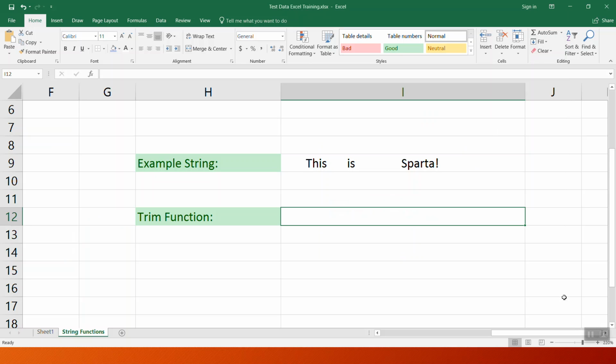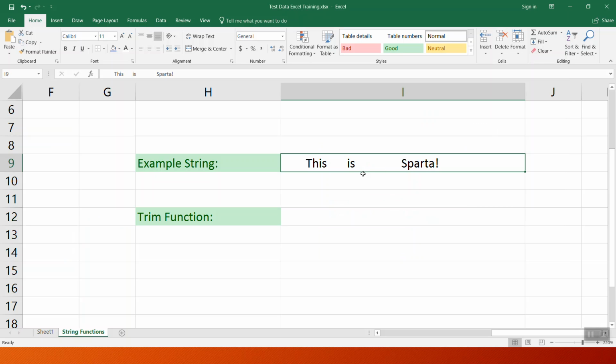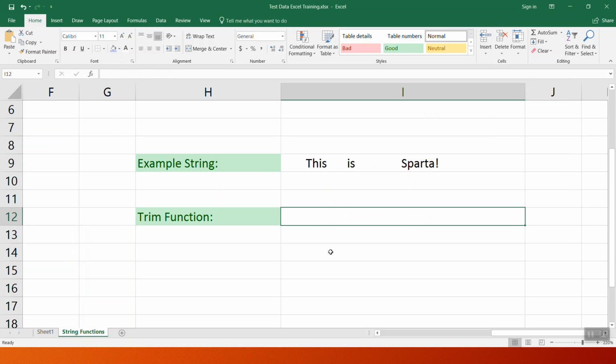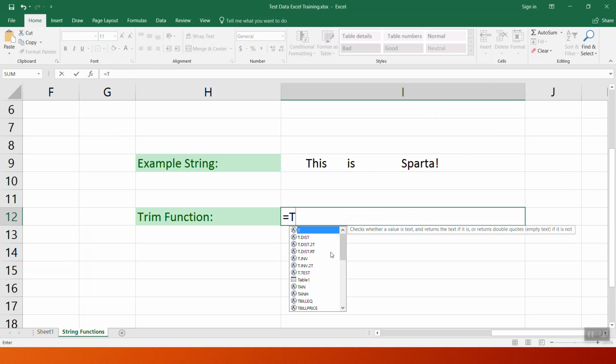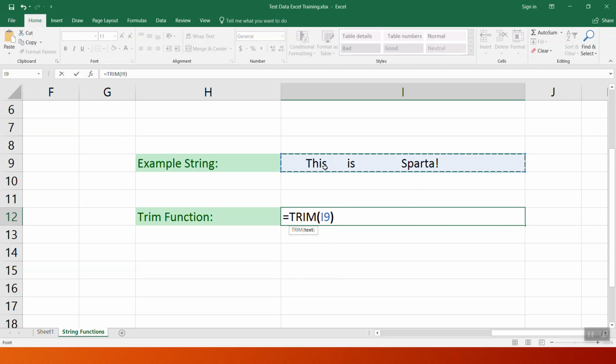Now you see here the example string, this is Sparta, and I have intentionally pushed in a lot of blank spaces here so that you can visualize how the trim function works. So let me write the trim function. This is the syntax, equals TRIM, and it requires only the text here. So I give the reference of that text, I9, and then I close the parenthesis.